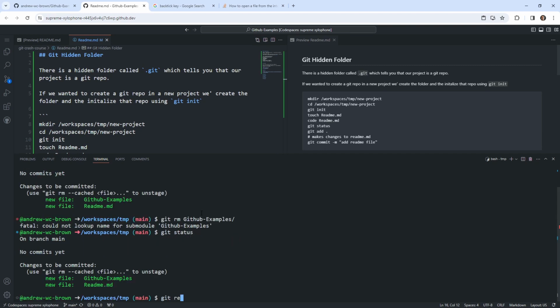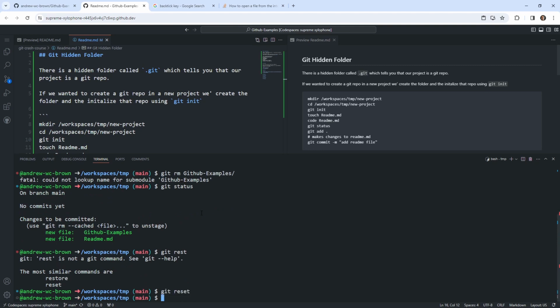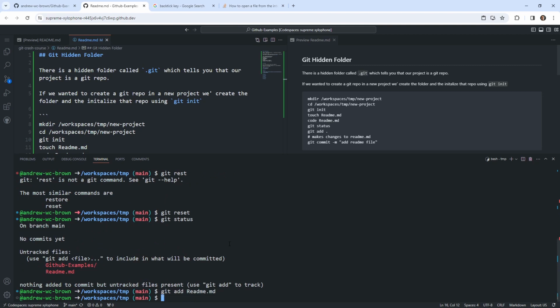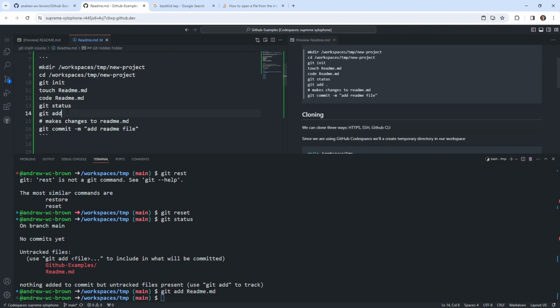Sorry, I didn't mean to do remove. I meant to say git reset, git status. There we go. So reset will put them back in here. I actually only wanted to add that. So git add readme.md. So go down here. You'll say git add readme.md.